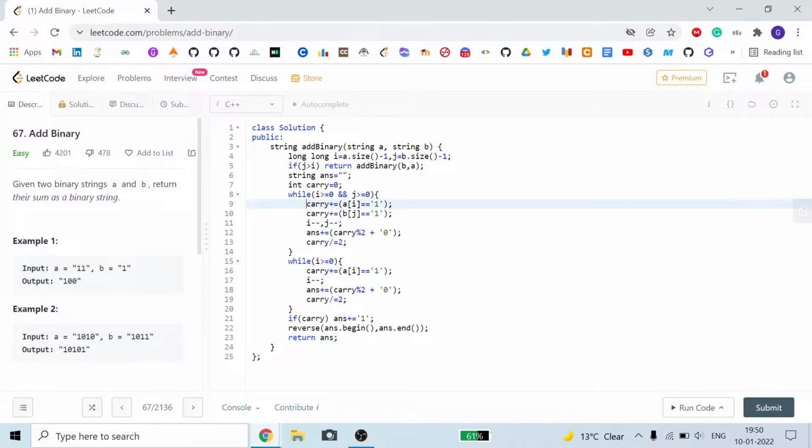Now I am going to explain this. So now here we start with carry equal to 0, and what we do, if ai is equal to 1, then we just add 1 to carry. This check ai equal to 1 will return 1 or 0. It will return 1 if our ai is equal to 1, and if ai is equal to 0, then it will return 0. Similarly with b, and we decrease the index.